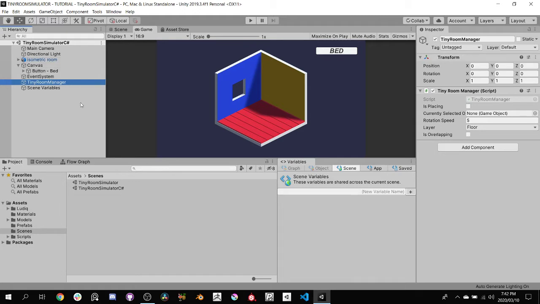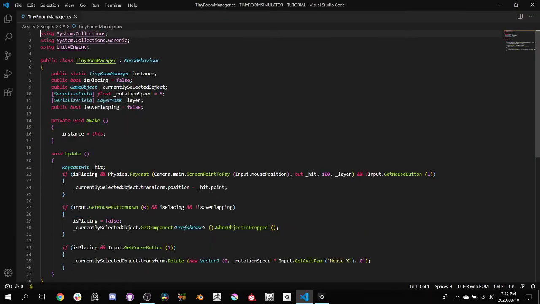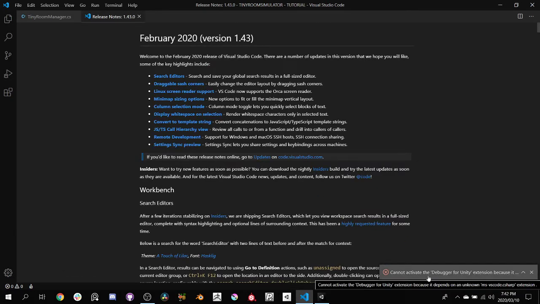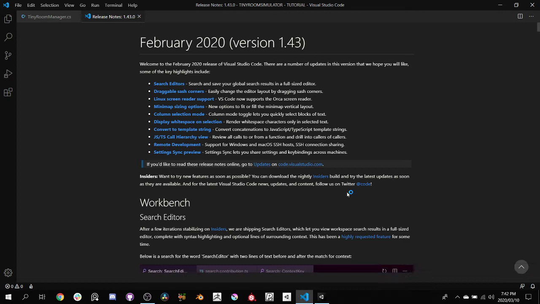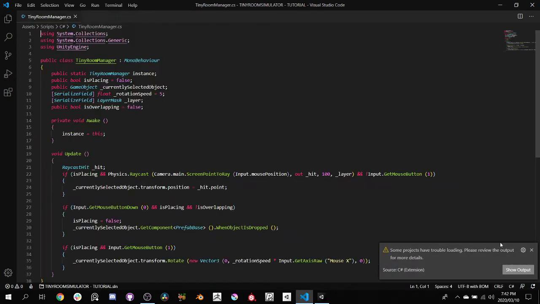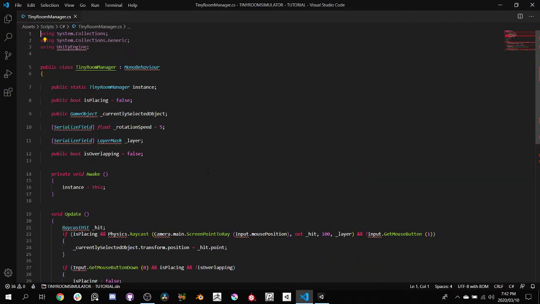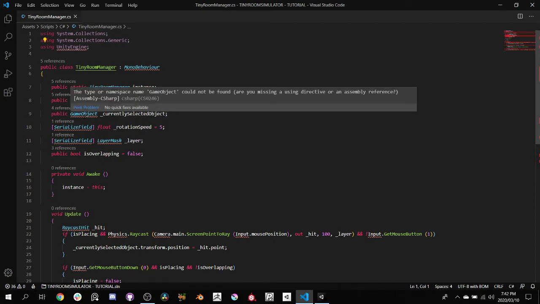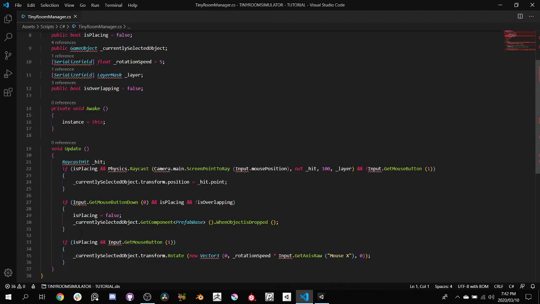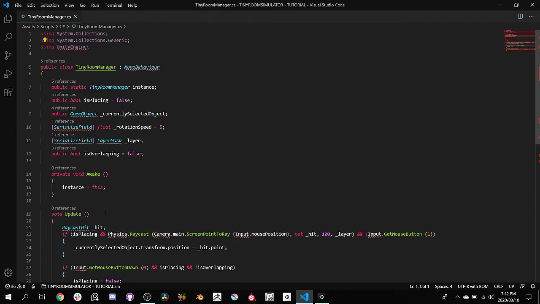So we're going to talk about lists, something we haven't done before. So we're going to open up the Tiny Room Manager script. Hopefully my script doesn't crap out on me. I've been having a few Visual Studio Code issues, like over here where it says couldn't activate debugger extension. So I think it should still be fine regardless. Hopefully, there we go. It's done compiling. Already getting some really interesting errors from game objects, input. This is beautiful. So let me just close it up and open it again.